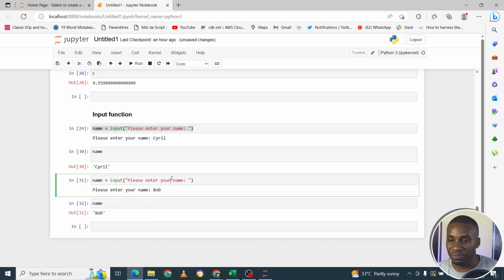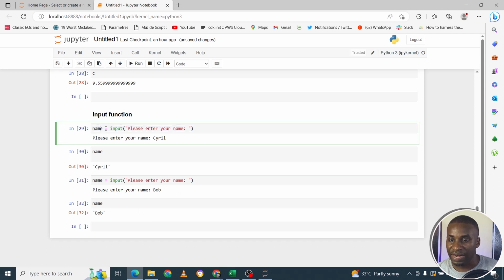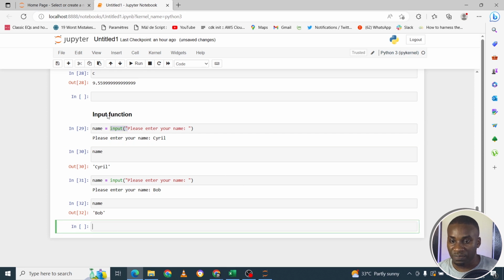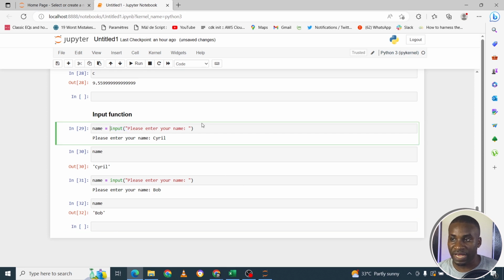So you can use inputs to store values into your variables, and you are the one who decides what you want to give the value of the variable by prompting the user. So you ask the user, can you please tell me your name? Can you please give me your name? And I'm going to enter it here. So input function will help you to get inputs from the user, and you can store it in a variable just like this.